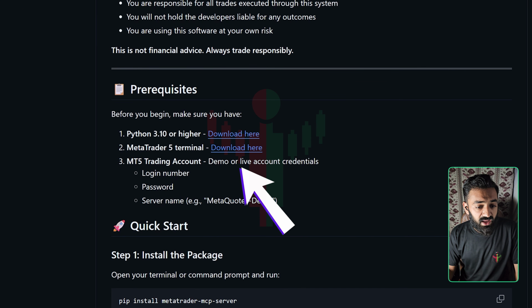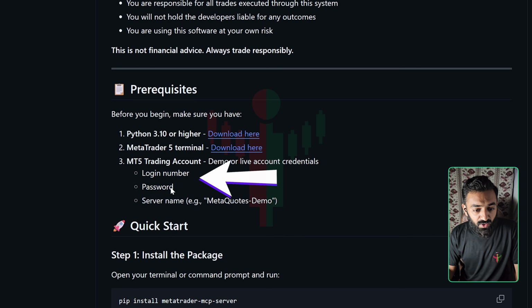And now the third step is MT5 trading account demo or live account credentials. We must have these three login details: the login number, the account number, the password of the account, and the server name such as MetaQuotes-Demo or any other brokers.